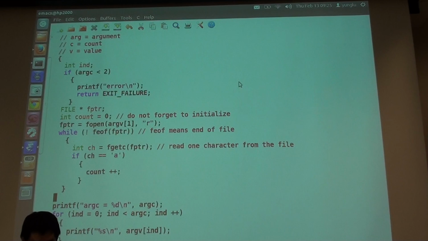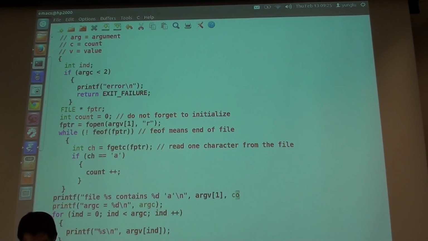Then I can print how many times this A shows up in the file. Yes? Why is ch integer? I'll talk about that in a moment. Okay. So let me explain what I'm doing here.